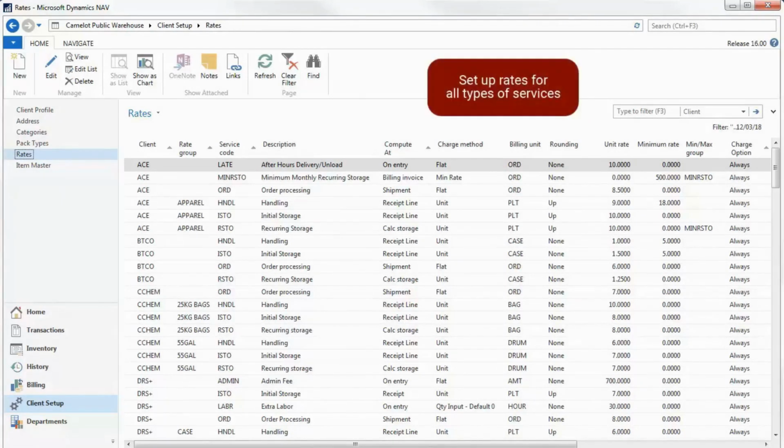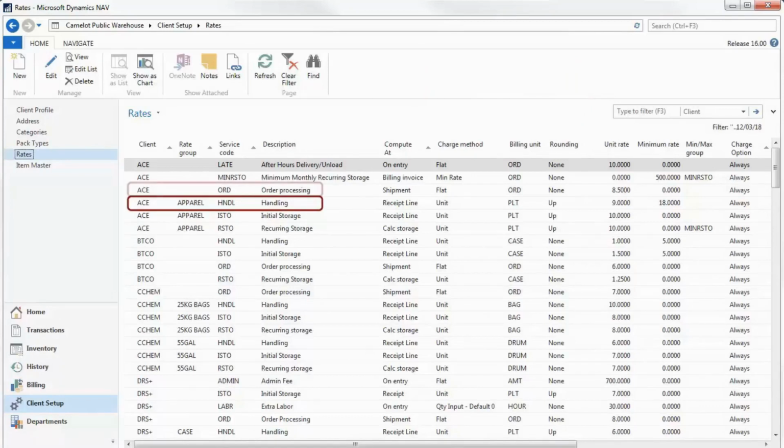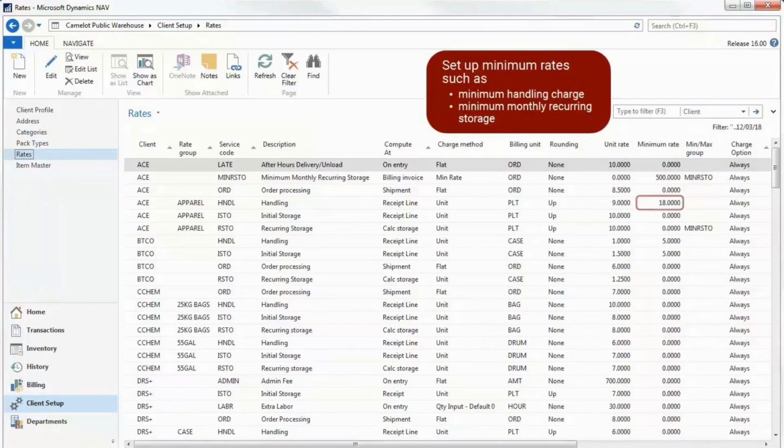You can set up rates for all of the services you bill for, including activity-based services such as in and out handling and order processing, as well as inbound and recurring storage. You can also set up minimum rates to guarantee a minimum charge for a service or to charge a minimum on a monthly invoice.